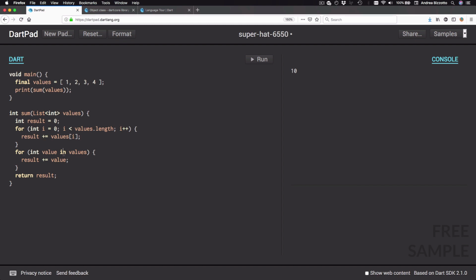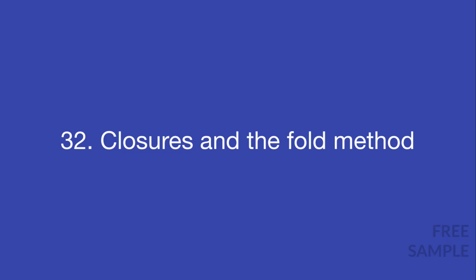So by using the in keyword, we can iterate over all the values in our list, and we can access each value individually. And this means that all we have to do in the body is to add the value to the result variable. So with this change, I can remove the older loop, and if I run the code again, then the result doesn't change. Okay, so let's continue on the next video.